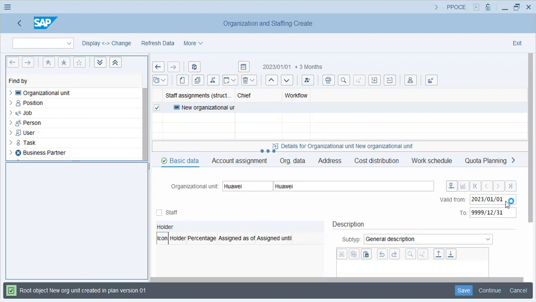It's valid from the first of January last year, because it was established as per the license then. Of course, it can be different for every country, and for that you'll have to create a new one. The transaction code is PPOCE, PPOS.